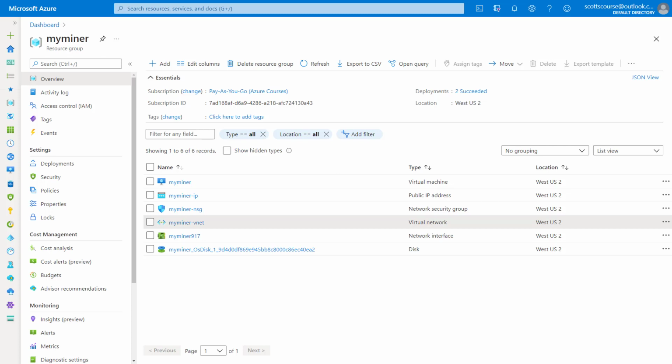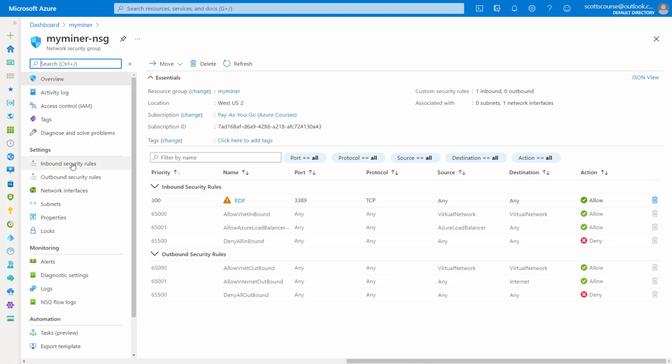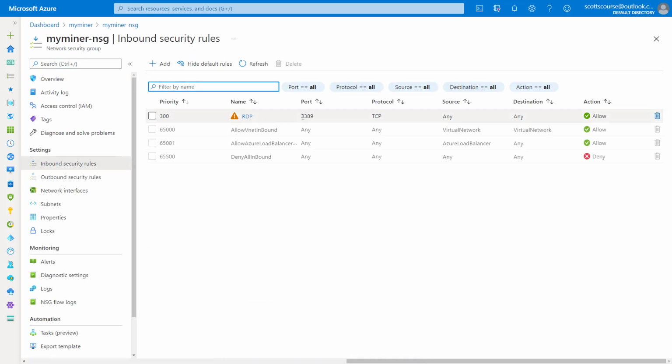And in this video, we're going to be adding an Azure Bastion service to our virtual network to protect our virtual machine. In a previous video, I created a Bitcoin miner and I have it running in my Azure subscription. But this Bitcoin miner is actually exposed to the internet because I have port 3389 enabled, allowing me to use remote desktop protocol or RDP. And this is not a secure setup to allow this port to be open all the time.